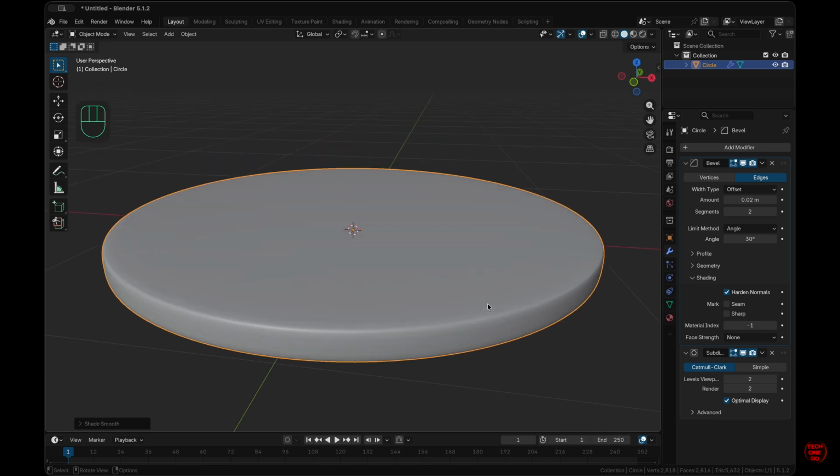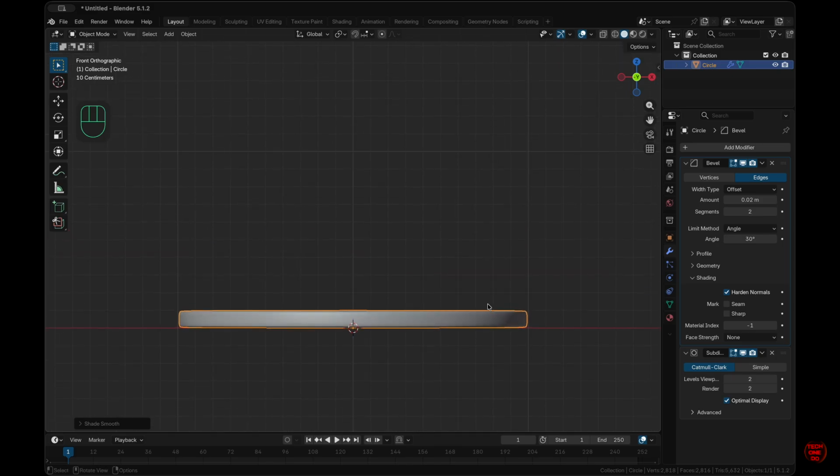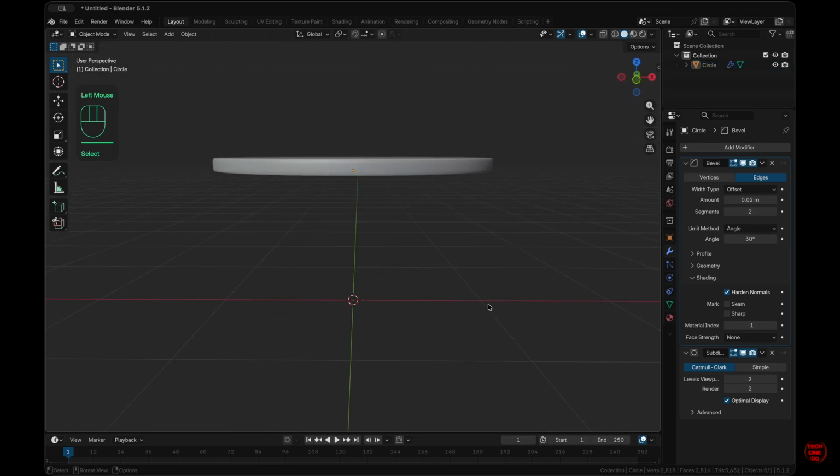Go to front view by pressing numpad 1. Press G, Z, and numpad 1 keys to move the tabletop object 1 meter to the top. Next, we'll create the table legs.